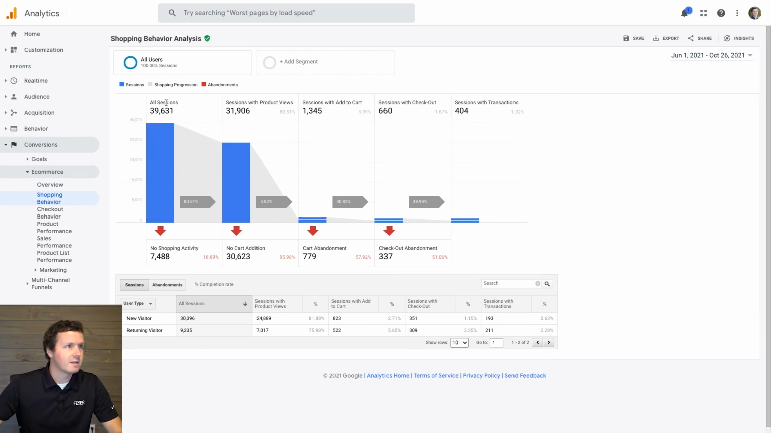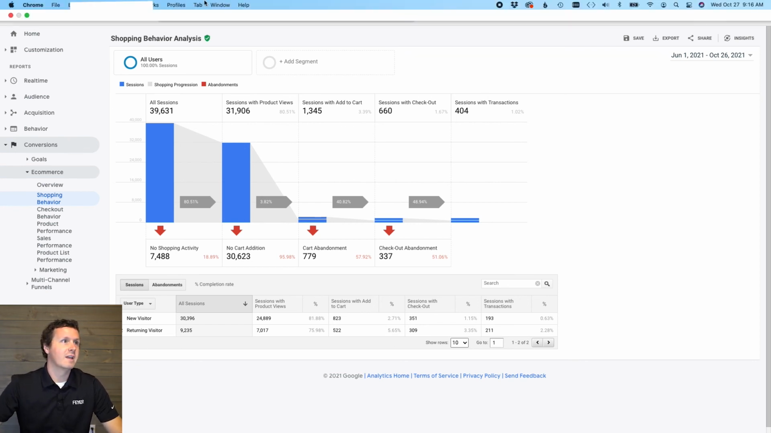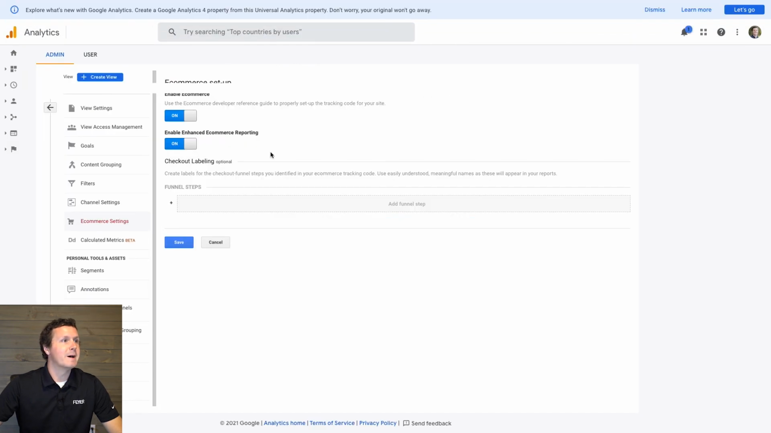So 39,000 total sessions, 31,000 of those looked at a product page, 1,300 added to cart, 660 started a checkout, and then 404 actually converted and made a purchase. Now, this is not tracked out of the box with Google Analytics. You have to enable it. So if you're on Shopify or WooCommerce or BigCommerce or any of the major e-commerce platforms, they support this, but you have to have it enabled in Google Analytics, and I'll show you how to do that real quick.